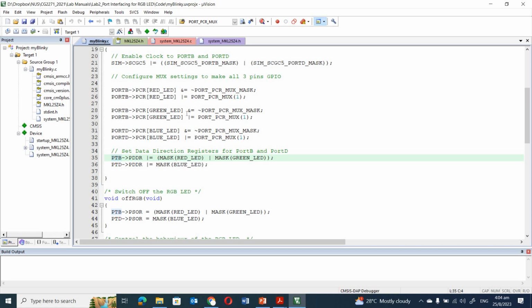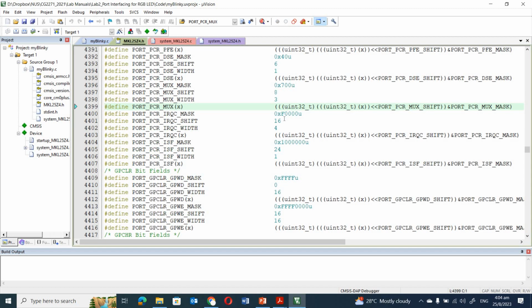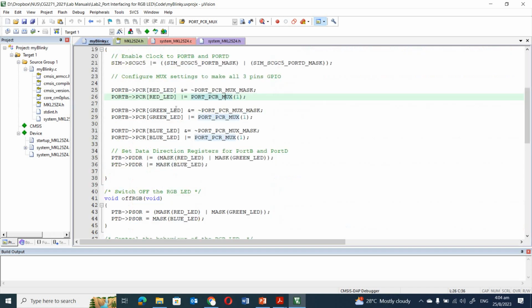Whenever you want to go to any particular register to see the definition, you just right click. Same thing over here. If I want to see what is port PCR mux, I just right click, go to definition here, and then from there I can see the code. This is the code we went through in class. I hope this helps you to better understand how to make use of all the definitions and macros that are already built into the header files.